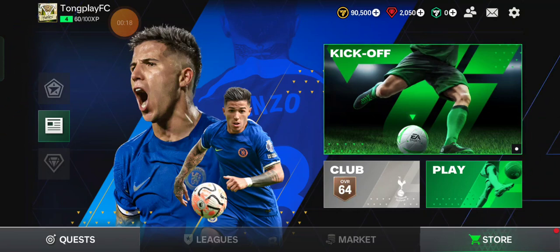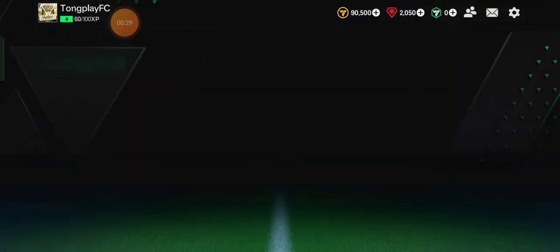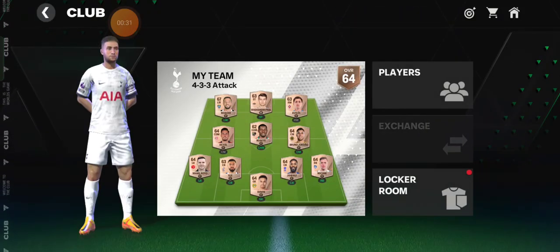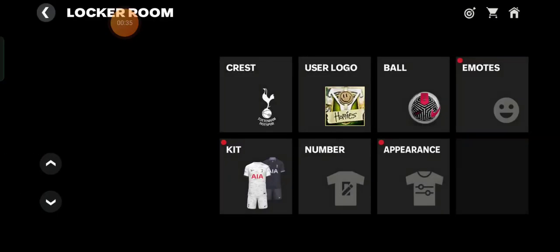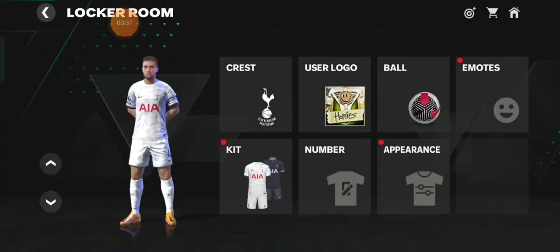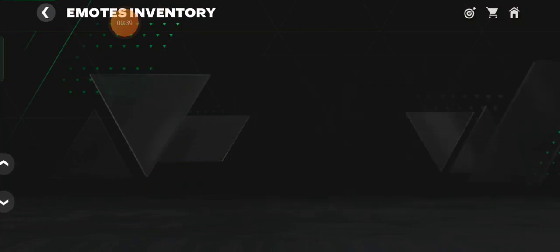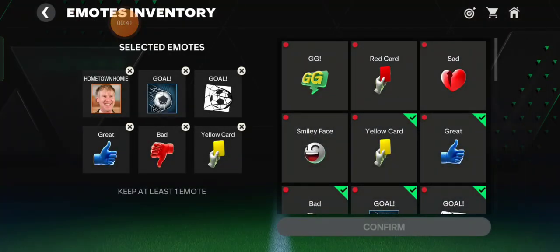First thing you need to do is log in to your EAFC mobile account, and if you're already logged in, you can go to the club on the main menu. You can go to the club menu, and then go to the locker room, and in the locker room you can click the emotes. Here you can set the emoticon that you want.